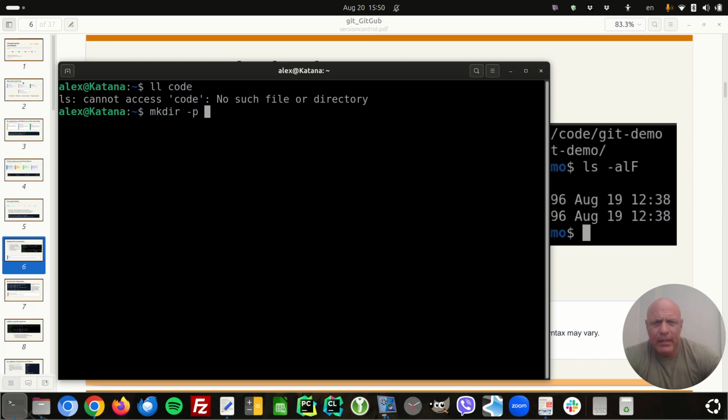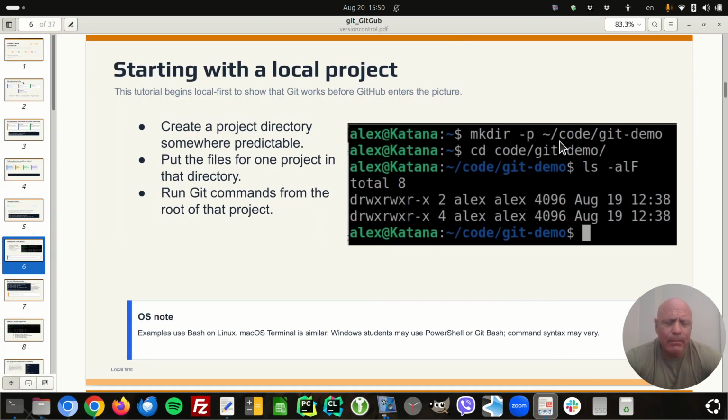Okay, and I want it to create more than one directory, right? So that's what the switch is for. I want to create more than one directory. I want to say make a directory in my home directory. That's what this little squiggly line is, my home directory, called code. And then inside that, make another directory called git demo.